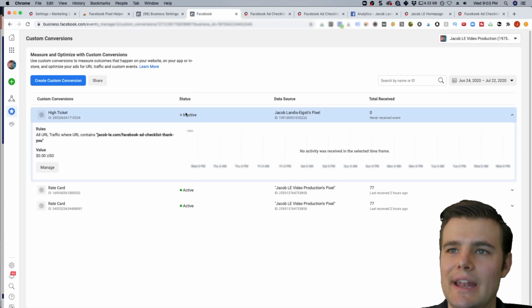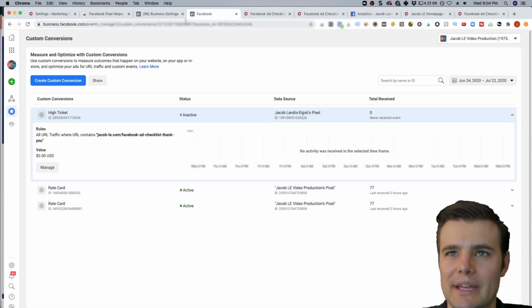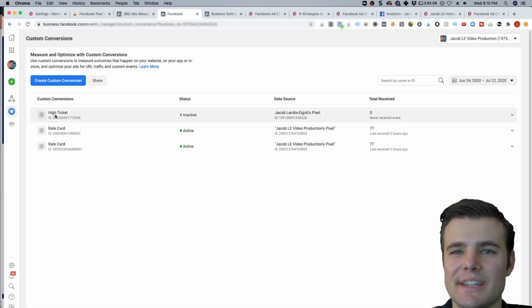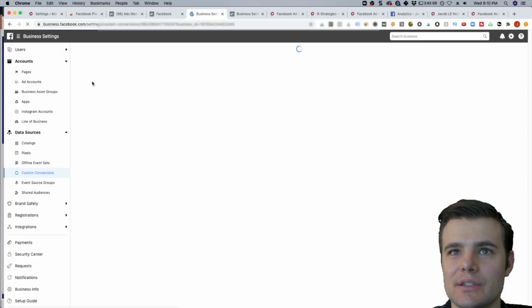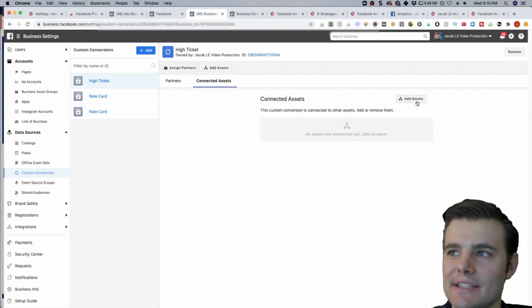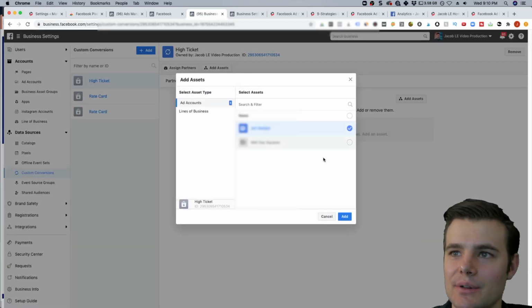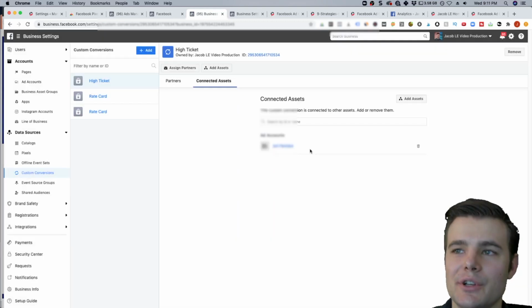And it will show inactive at the start just because it hasn't got many people hitting that. You can refresh it, but sometimes you'll just have to wait for a little bit. Connect it with the pixel, but you also want to connect it with your ads manager. So what you want to do is you can just click share, and then under custom conversions, you have it here, but under connected assets, you can actually add your ad account. And now when you're in your ads manager, you can actually connect to that.